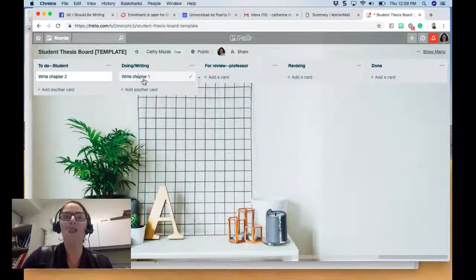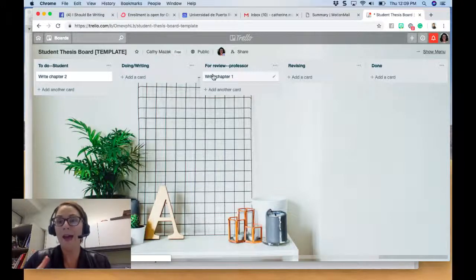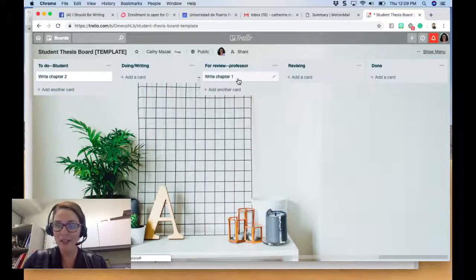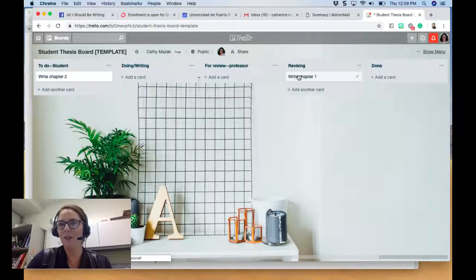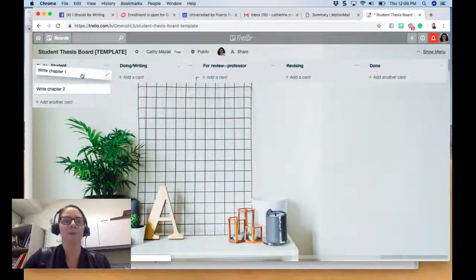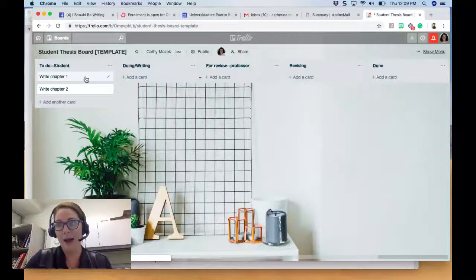Then, when she is finished doing the writing, she pulls the card into review. And ideally, when she does that, she tags you in the card, and I'm going to show you that in a second. Then, after you've given her feedback, you move the card to revising and tag her again and say, okay, this is ready for you to revise. And then when she is done with that revising, she sweeps it right back here for review. And then maybe she's revising again, and maybe it goes back and forth a couple times, and then it goes to done. Got it?